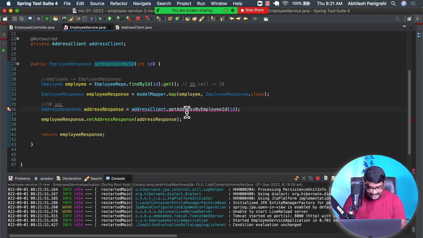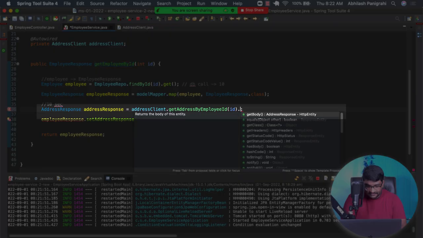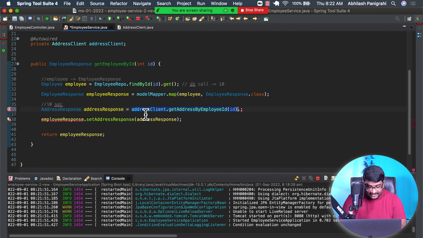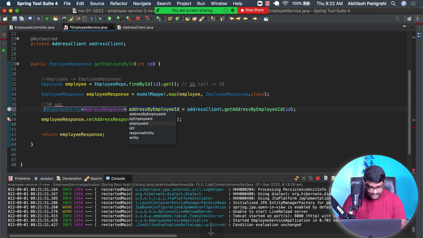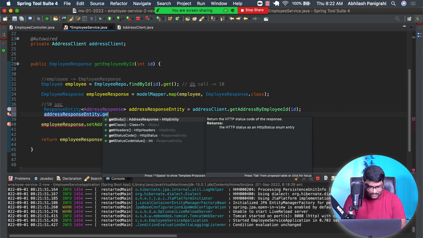The employee service obviously will be getting a problem because this method right now is not returning the address response, it is returning an address entity. So you can just do .getBody, because it's going to get you the response entity back. Maybe I can just do it in two lines so that it will make more sense. I can just wrap it over here. Assign statement to a new local variable. This is going to be my response entity. I can call it my address response entity. If you want to capture more things from the response entity, like the status code and everything, you can capture it. You can just do address response entity dot get status code. You can get all the other things, but I'm only interested in the body. The body will get me the address response back.